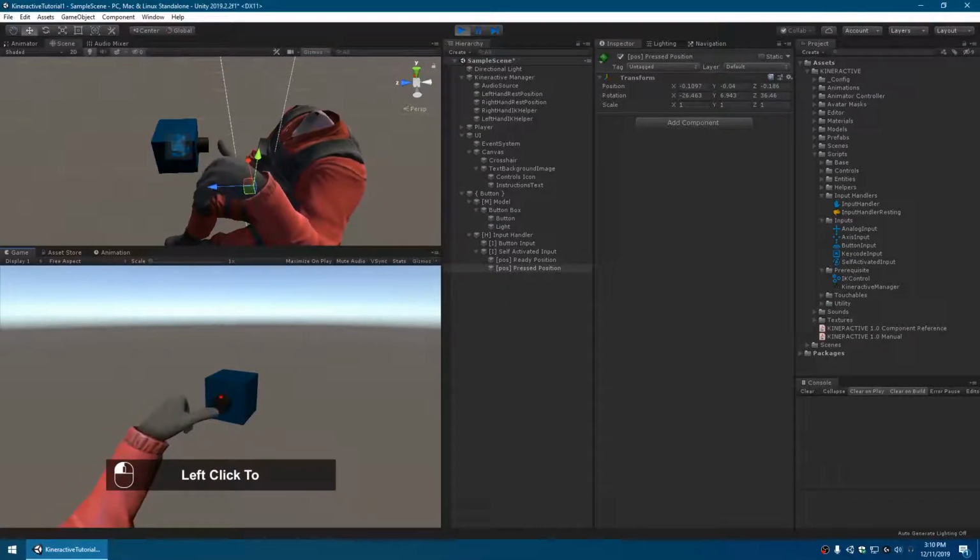So it's not quite there yet, as I can see up the top view. The thumb isn't actually touching the button, so let's move that just a little bit closer. That's much better.